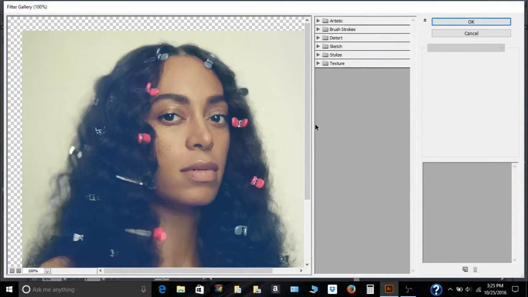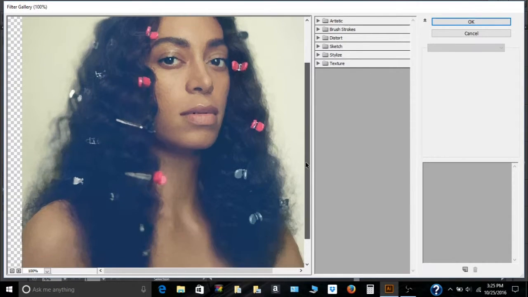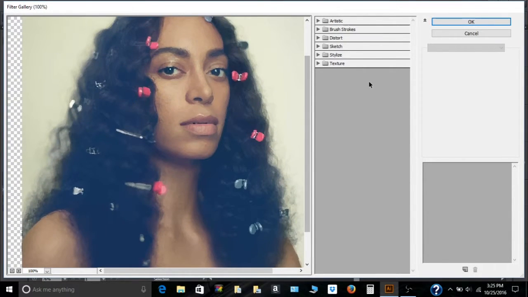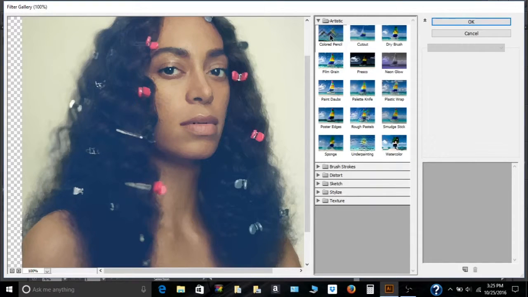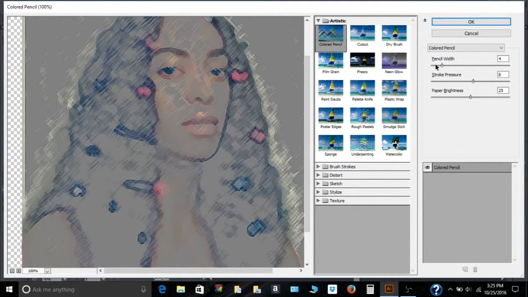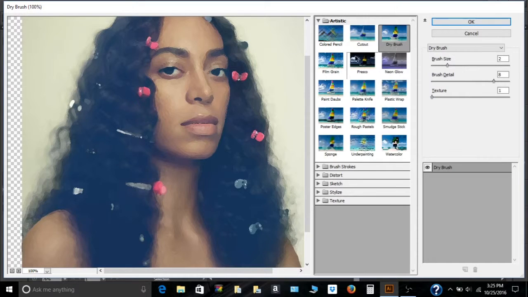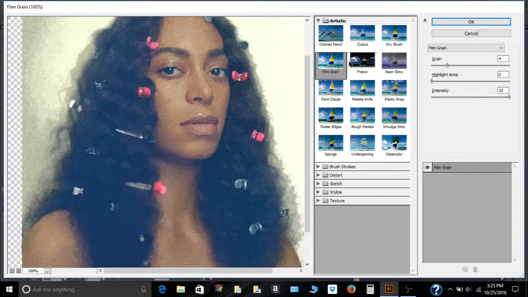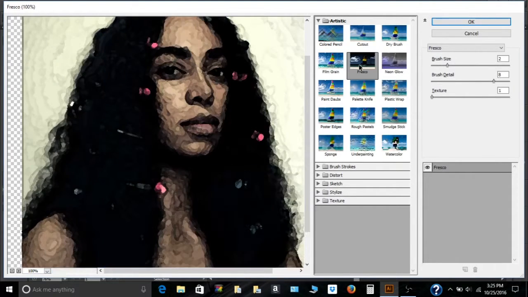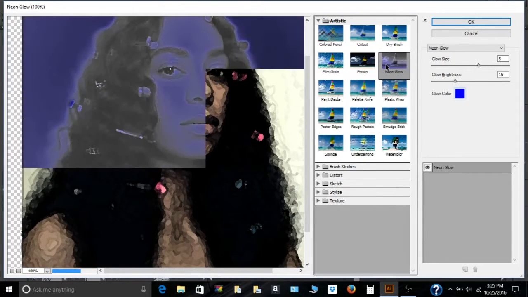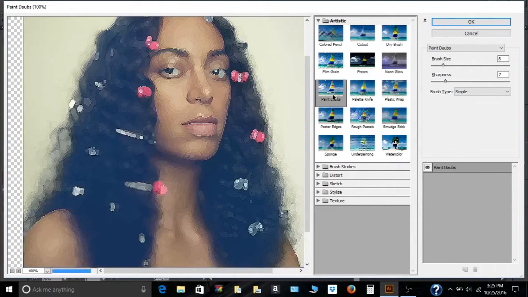And there it is. Alright, I'm gonna go through them. I like some of them, but I want a more artistic effect that doesn't look exactly like the original image. So that's what I was going for here. Although I do like a lot of these effects. That looks cool.